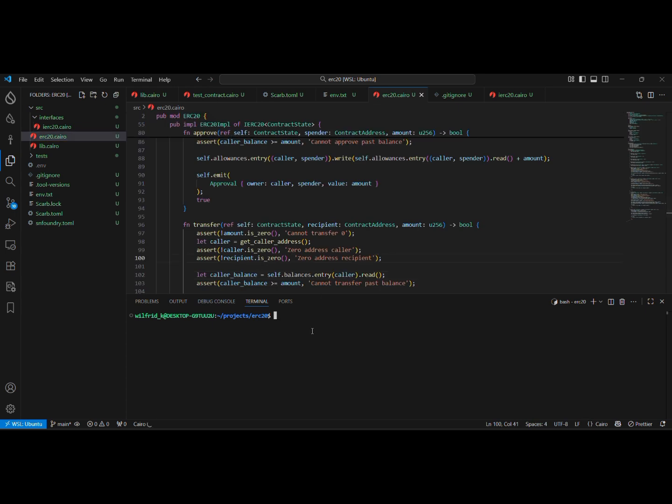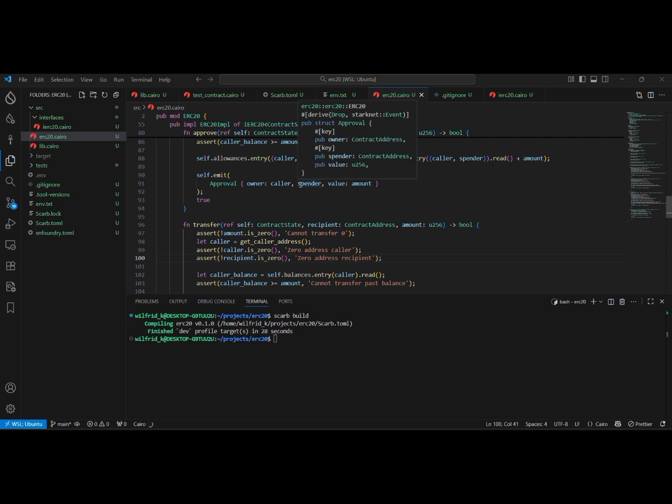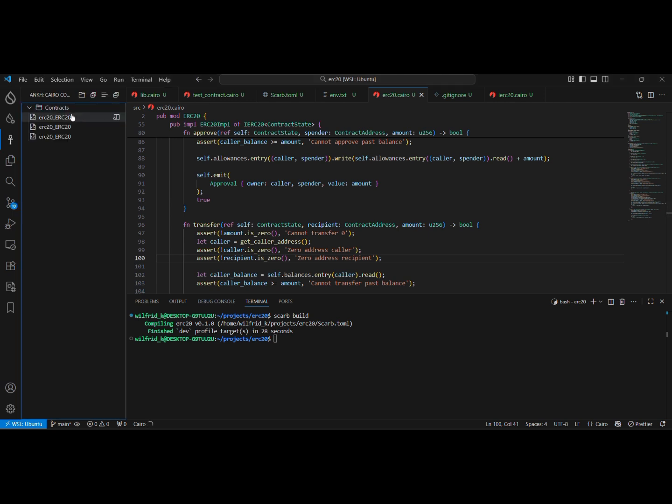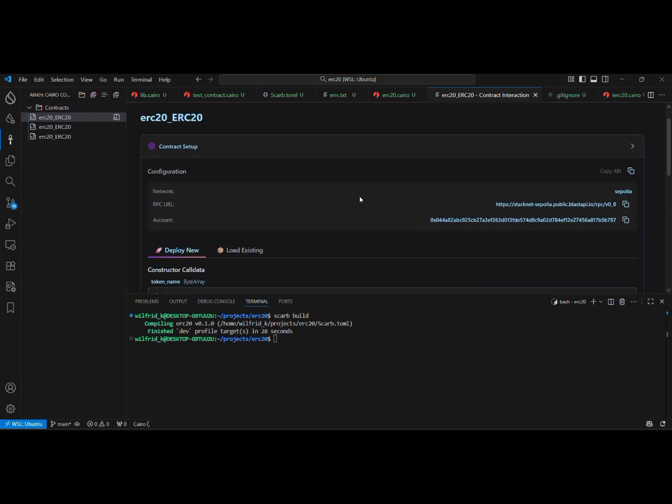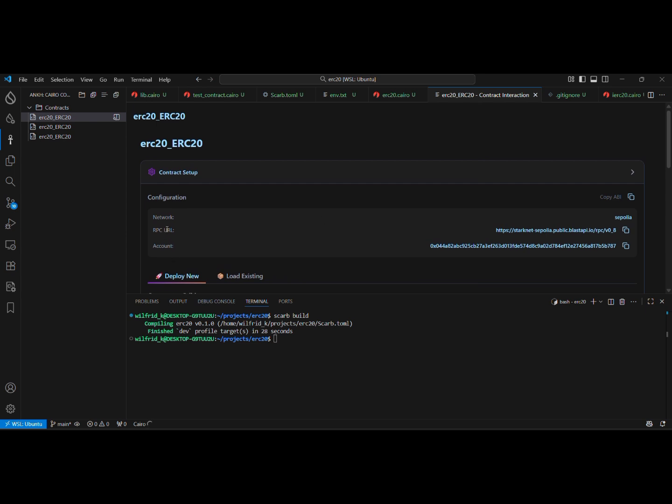Okay, I can scab build right now, and let's see what happens. It's compiling. So yeah, the build is complete. We can see our targets here. So we just open Ankh again, and it has found our ERC20. Open it. It picked this up from env. You have your network, Sepolia, RPC URL, and my account address.